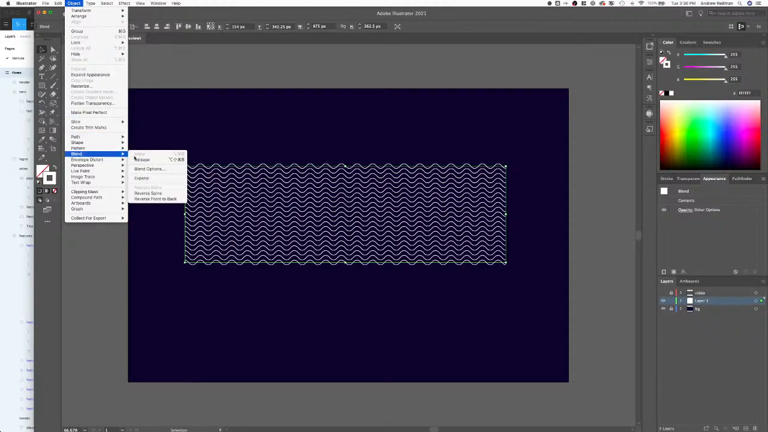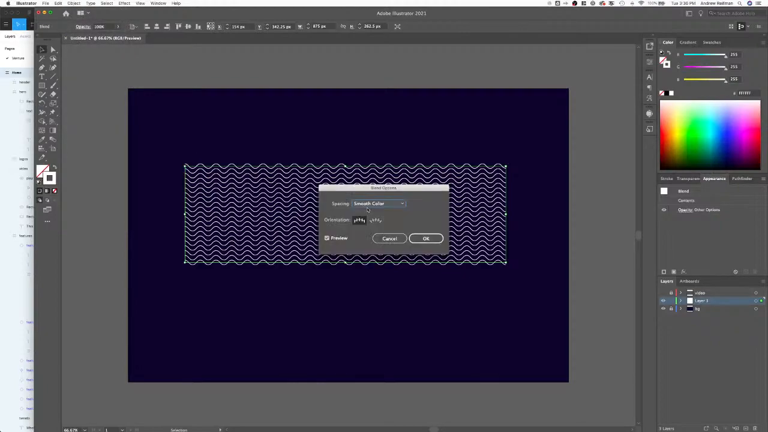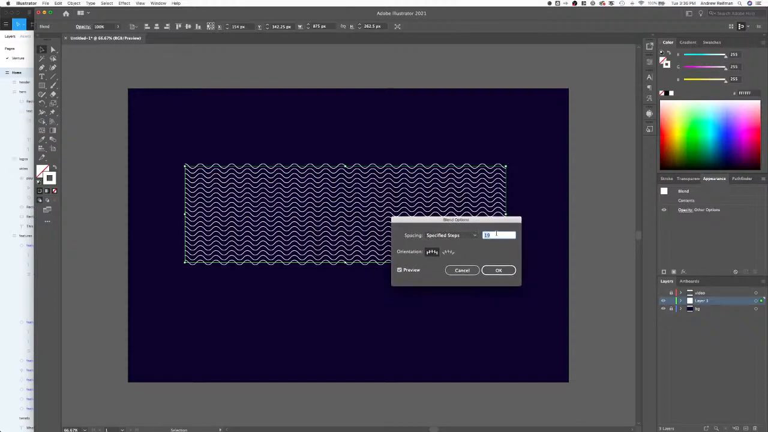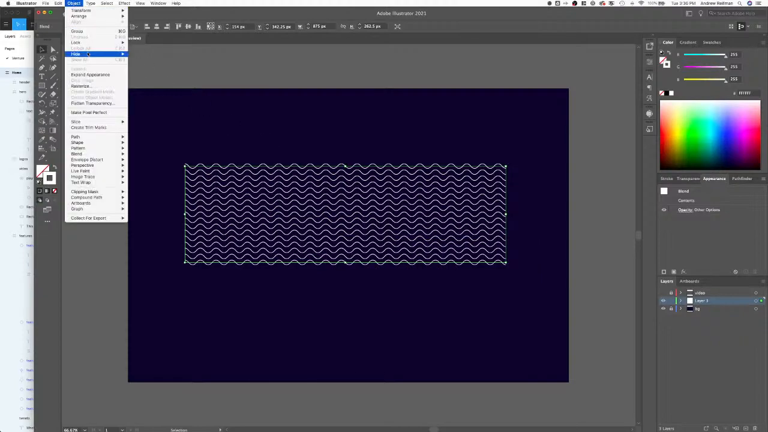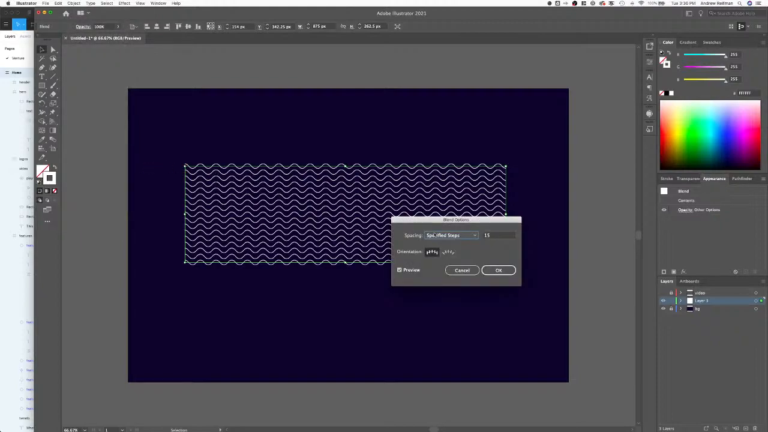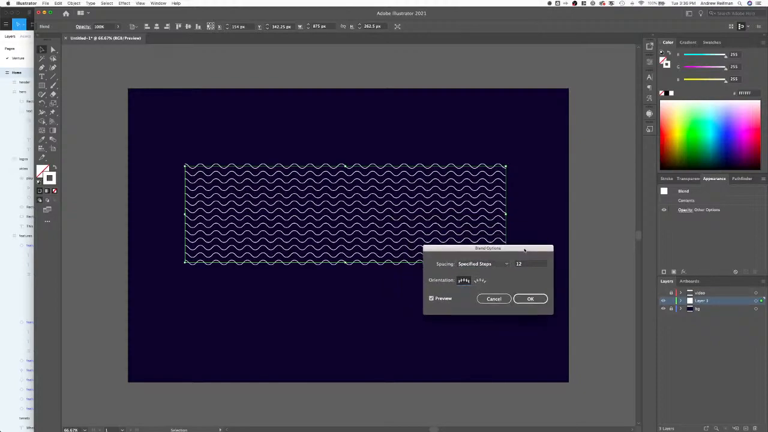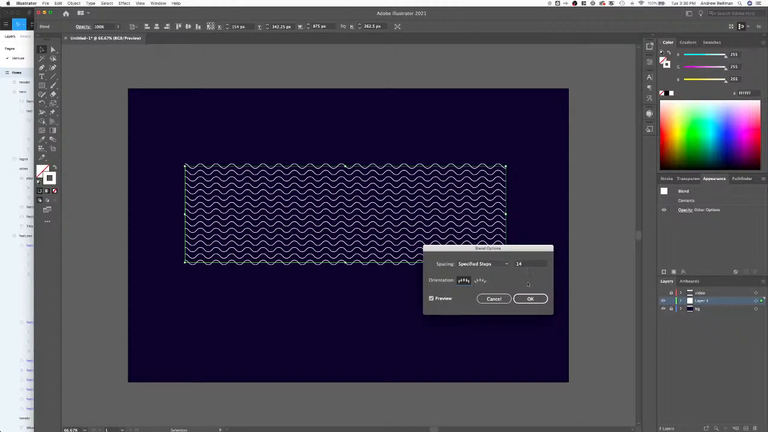I can also change that if I go to blend options. It says smooth color. I don't know why it does that; it's technically not a smooth color. If I go to specified steps, which is what I'm looking for, now I can adjust how many different steps are in there. And if I have the preview on, that'll show me what I change it to as I play with it. So let's say, I don't know, 14.